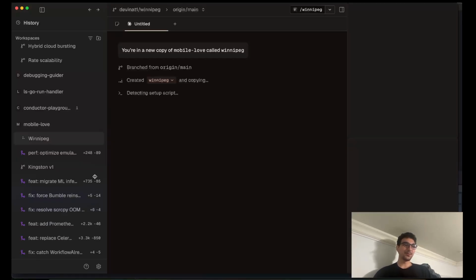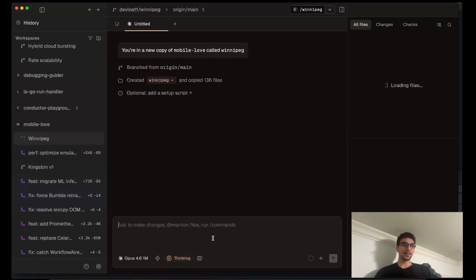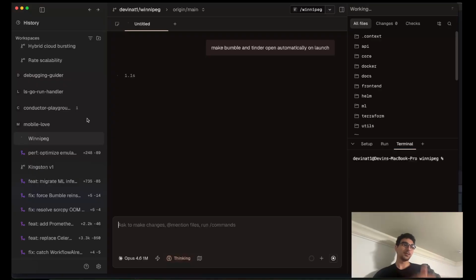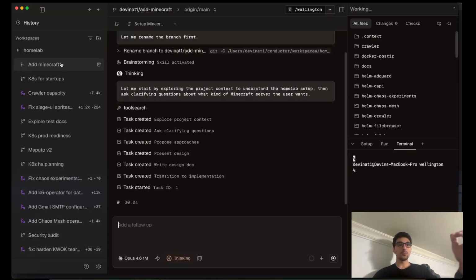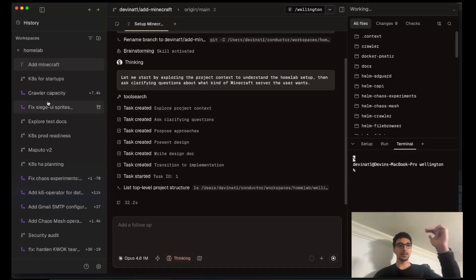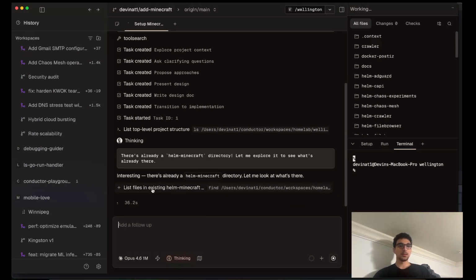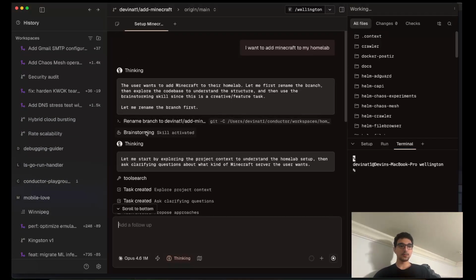So I can create a new workspace, and I can say, make Bumble open and Tinder open automatically on launch, or something like that, right? So this is running. So the point is, while one agent is waiting, the other one is running, and we're good. And what's happening here is you can see the brainstorming skill has been activated.